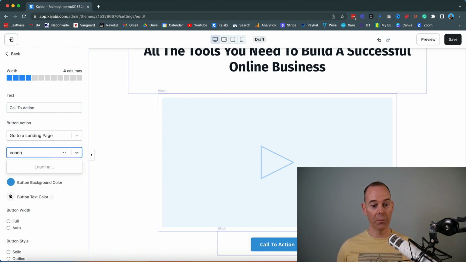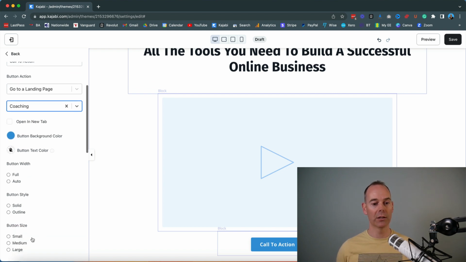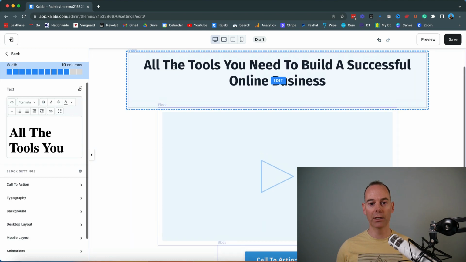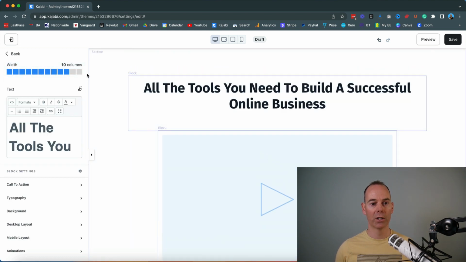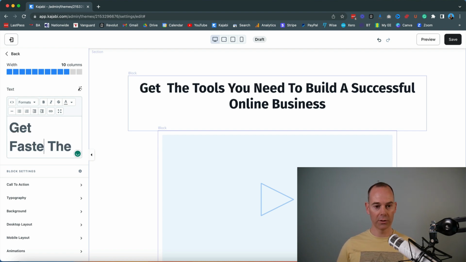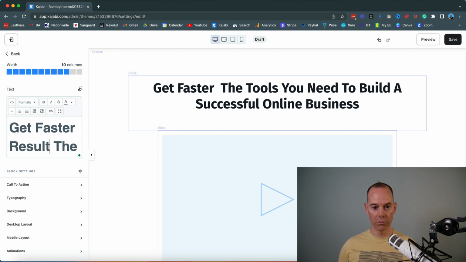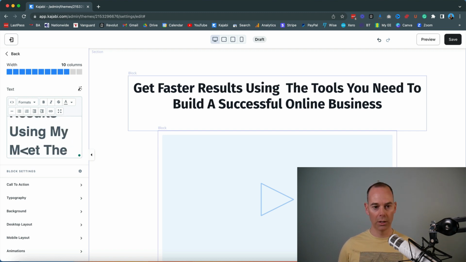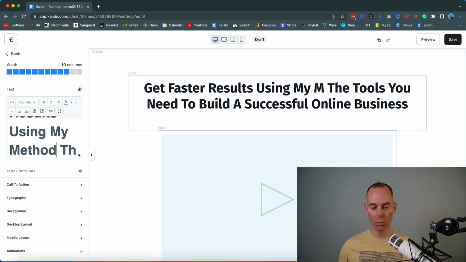I would put a coaching page, so that would go straight through. I'd probably make this a little bit larger as well. So for me, this training would be something like, if I was to go, get faster results using my method, and then you could put whatever your method is.